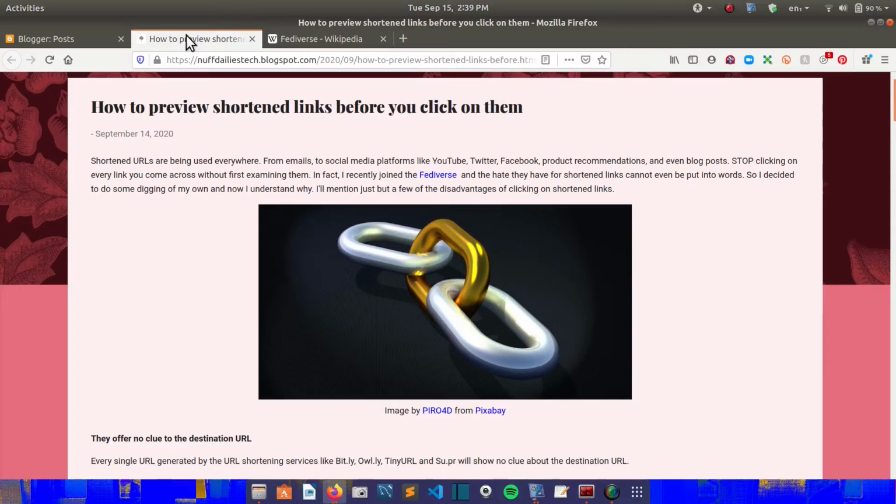Every single URL generated by URL shortening services like Bitly, there is tinyurl, there is Super. Those are just a few of them. They show you no clue about the destination URL, so you have no idea where you're going to land after you click on those links.